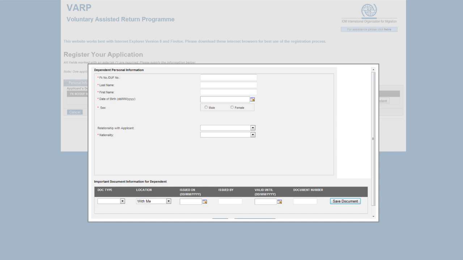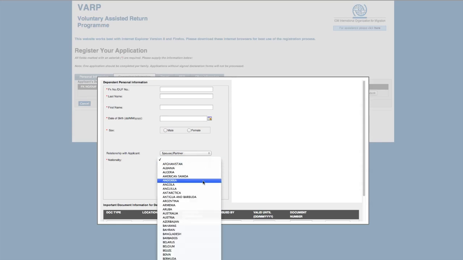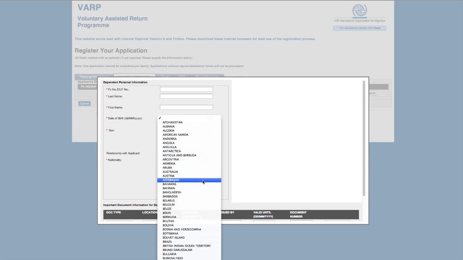If you can't remember exactly what to do, you can rewind back to the earlier part of this film for help. When you get to the field marked Relationship with Applicant, click on it to drop this list. Choose the appropriate relationship. If the dependent is your husband or wife, click on Spouse or Partner. Next, select the dependent's nationality in exactly the same way as you selected your own earlier, using the drop-down list. It might, of course, be different from your own.